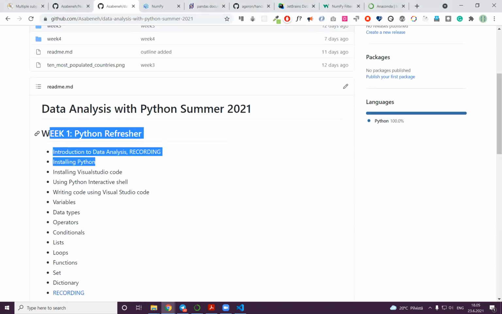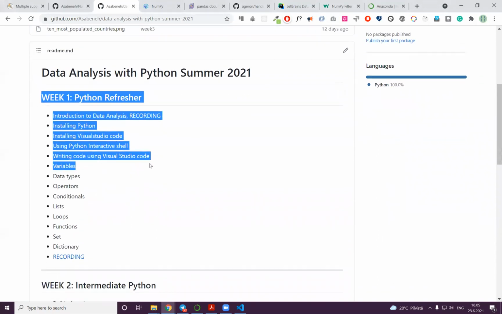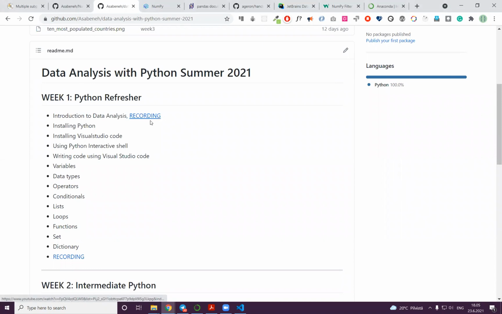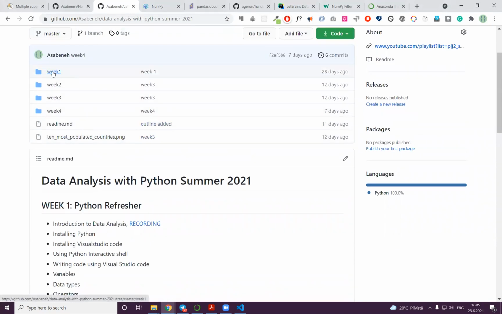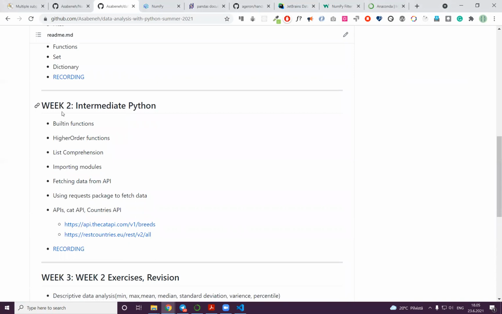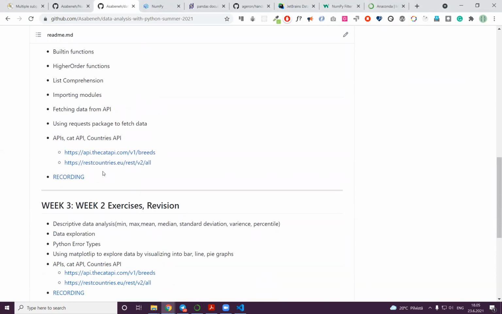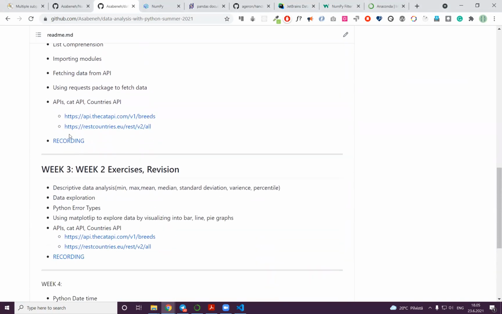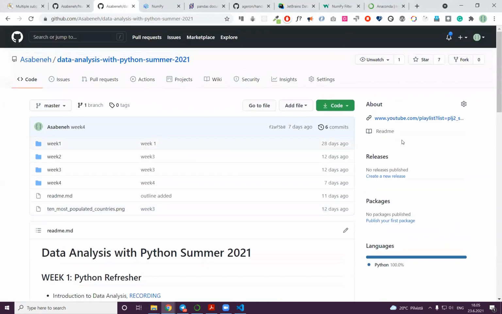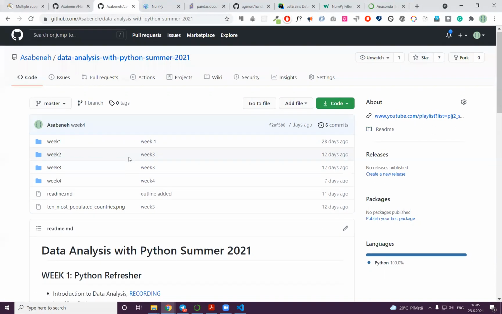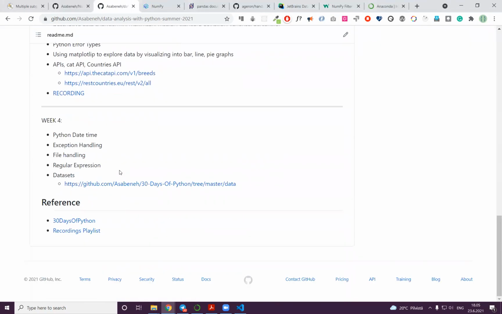You can see what we have covered in the first week, and the recording can be also found here, and the code can be found here. And the same goes for every week. And the API we used, as you can see, the recording. Or if you just want to get the playlist, you can get it here. And you don't have to go to YouTube and GitHub separately, you come here and you get everything in one place.